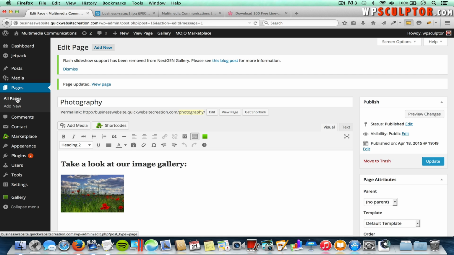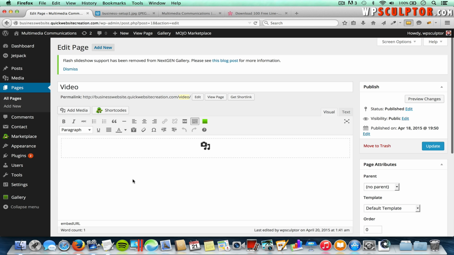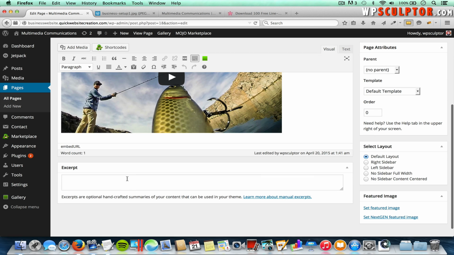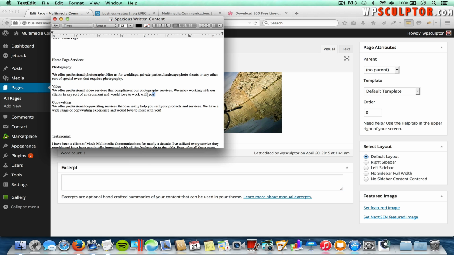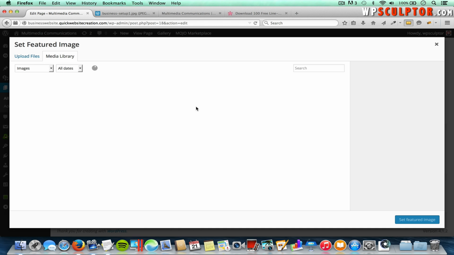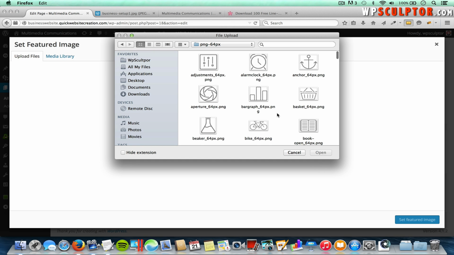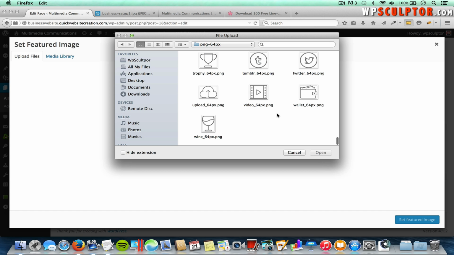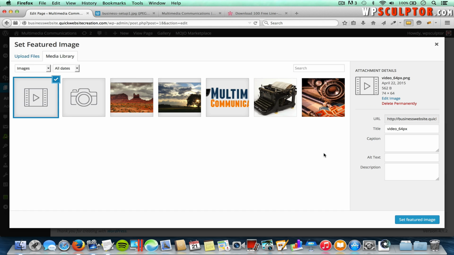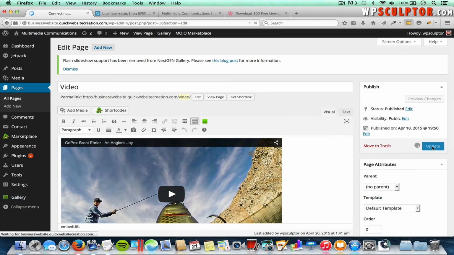I'll go to Pages, All Pages, and I'm going to open up my video page by clicking that. Then I'll come down and add a custom excerpt. Paste that in, and then click on Set Featured Image. And I'll click on Upload Files and click on Select Files, and I'll find the video icon that I want to use towards the bottom here. And that's going to be right here. I'll select that and click on Open. And then I'll click on Set Featured Image and scroll up and update the video page.